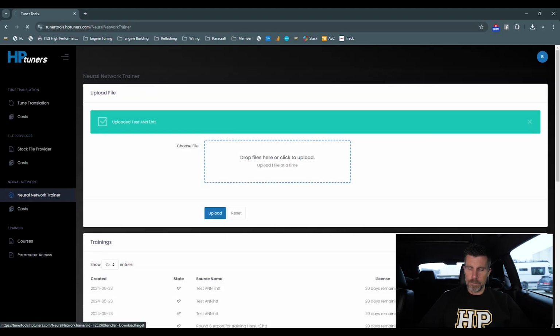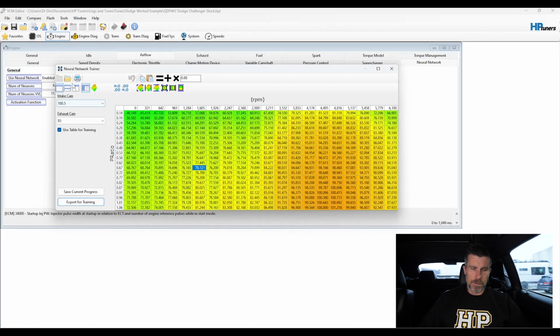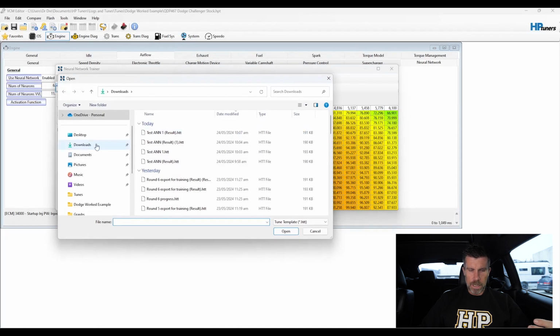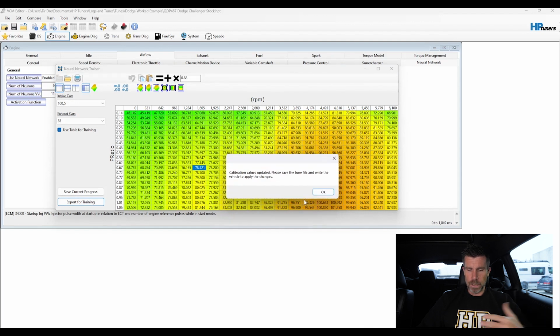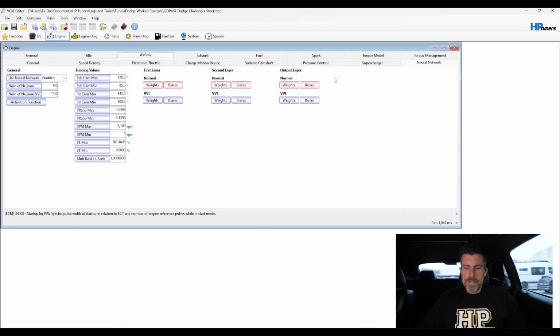So we'll download that file, head back to our editor, and now we're simply going to open the file that we've just created. And we can see that that's called test ANN1, and then result. We'll open that up, and it'll prompt us that this file contains trained calibration values, and we'd like to update these now. Of course, yes, we would. So I'm going to click yes, and we'll click OK. Now we can see that the weights and biases have actually changed. So what we want to do now is save this file, and then we can flash it into the ECU. So let's jump ahead, and we'll get back with our engine running and see our results in the scanner.